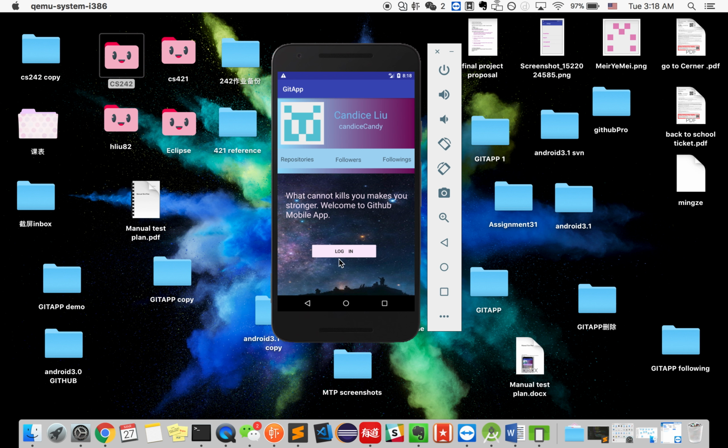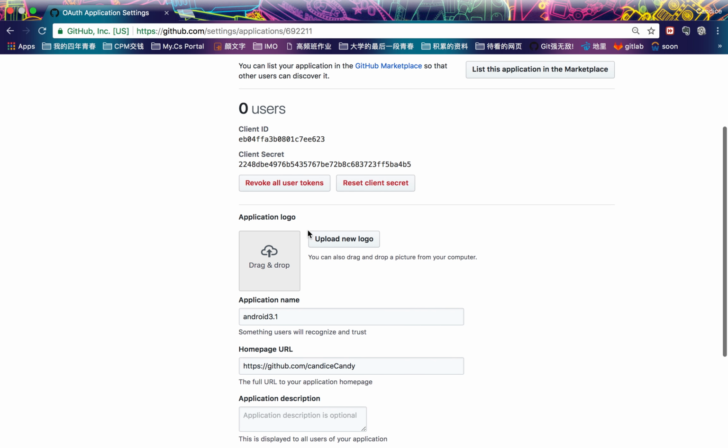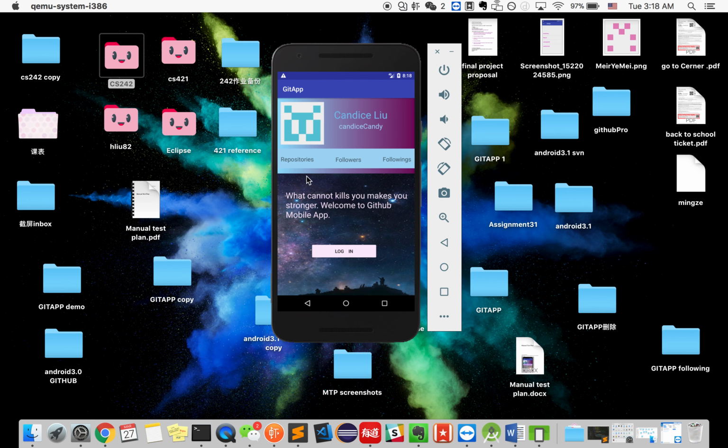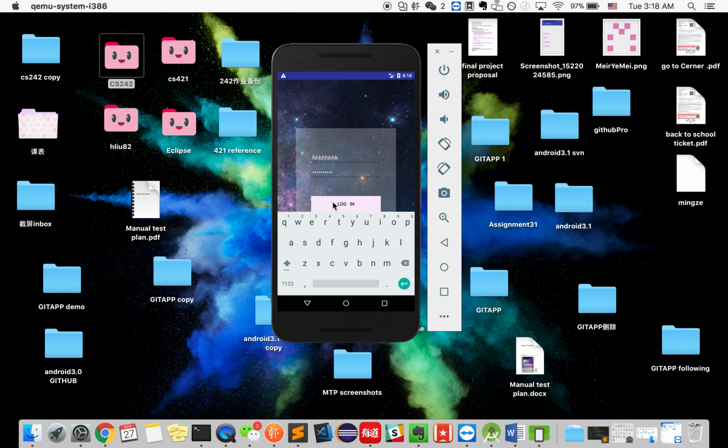So here is my part 2 part, this is my client ID and client secret, and I have bundled it with my GitHub ID, which is Candice Candy, and my password. So let's try. If I click login, the username I type something like this, and the password I type some other things. So this is a wrong account. And even though I click login very hard, I cannot log in. I can only log in to this app by entering the right profile.